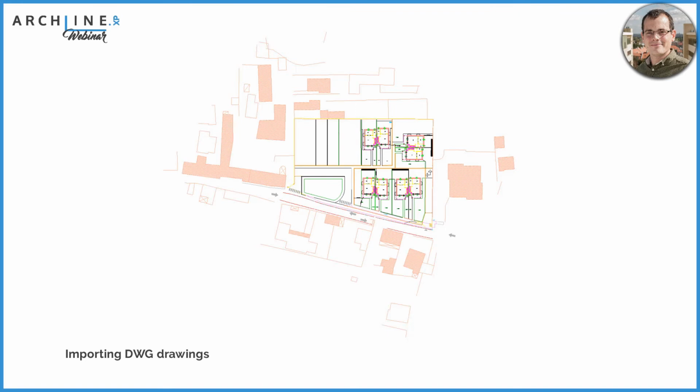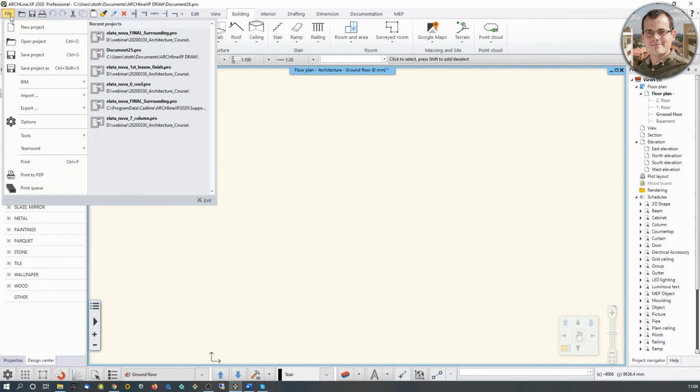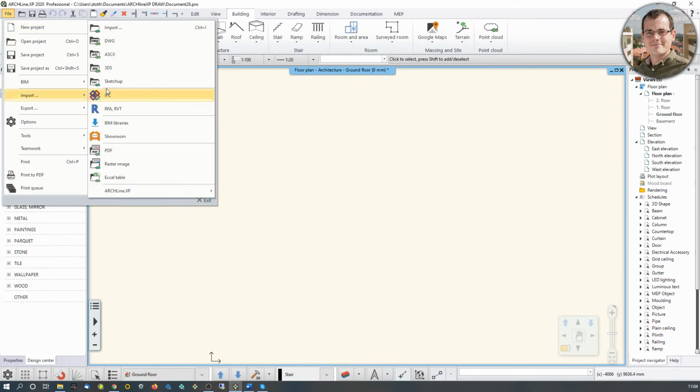Now let's see how that works. I opened up a very clean project, so there's nothing currently in my ARCHLine version, but I'm going to import line work here, based on which I can continue my work. Actually, there are 2 DWGs I'm going to open, and if you have already downloaded the course material, then you know what to look for.